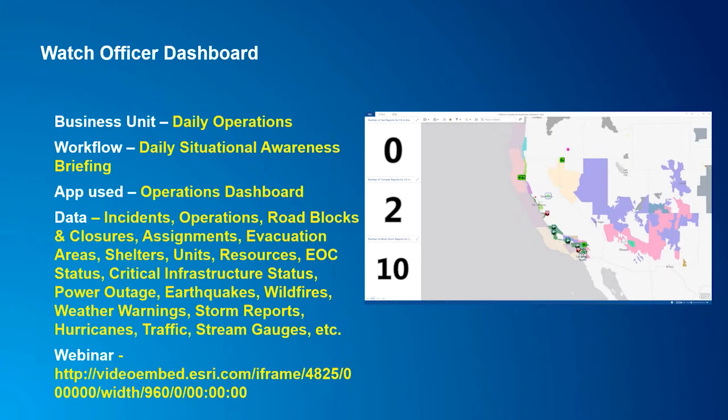Another key information product that we see is what we call a watch officer dashboard. So from a daily operations perspective, what do you want to have in your emergency operations center or for your watch officers, even when your EOC may be empty, to show the current status of events, whether that's weather type of events like earthquakes or wildfires or tornadoes. And then have that wired with information, ready to go in case a disaster strikes, with some data for incidents, operations, and roadblocks, that type of thing.